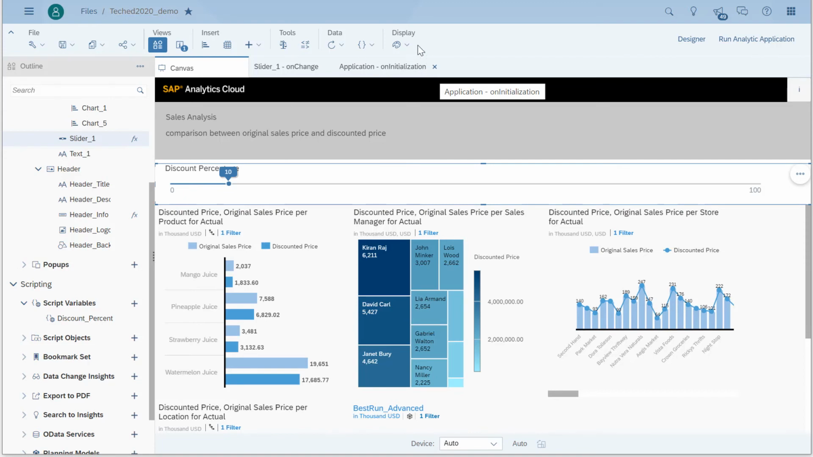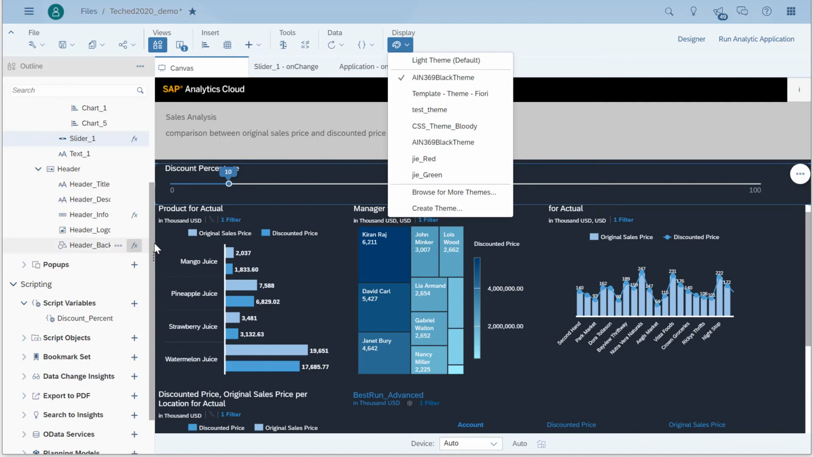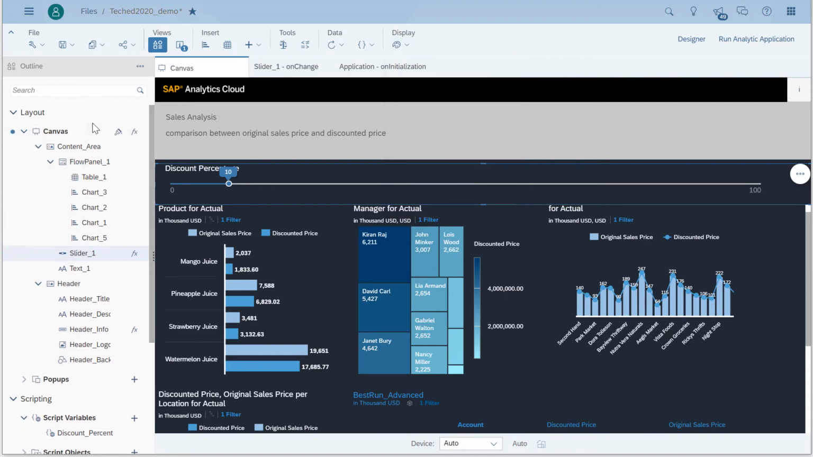And we have assigned different themes here. I can click that, and that's a black theme. You see the application will automatically change the look and feel. So that's the first step.